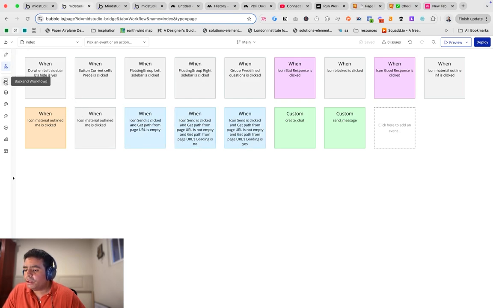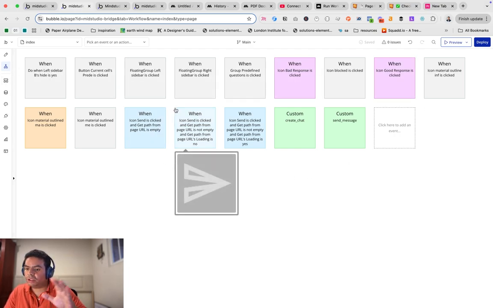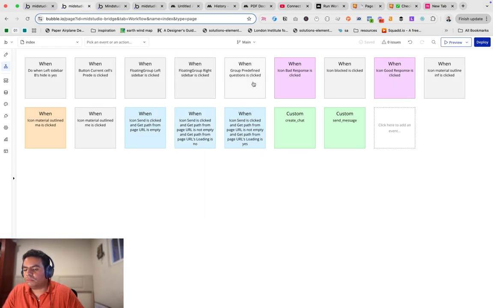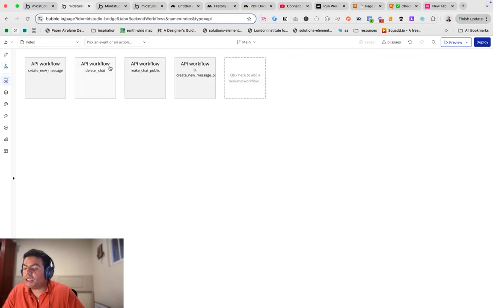You have the backend workflows. The difference between normal workflows and backend workflows is that all these actions are happening on your client side browser. So all of this is being run whenever somebody is logged in and using your app. And the backend workflows are stuff that is being triggered and run on Bubble's servers. There are a couple of benefits on each one of those. We're going to cover them later.